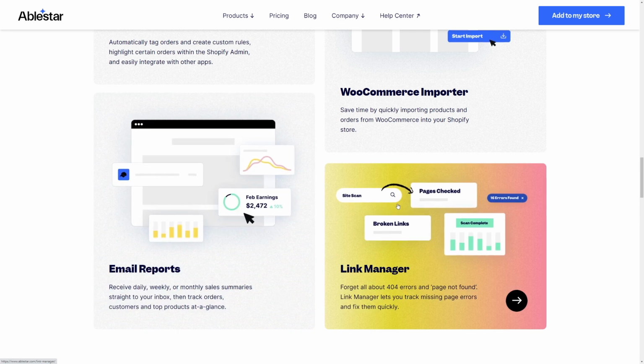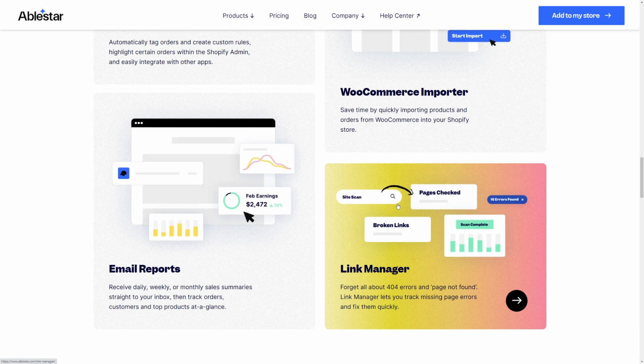And last but not least, a link manager, because over time, guys, I'm sure if you've ever ran a website before, you know that sometimes links are going to break. Wherever they're pointing, that page may go offline. This will help detect that for you.